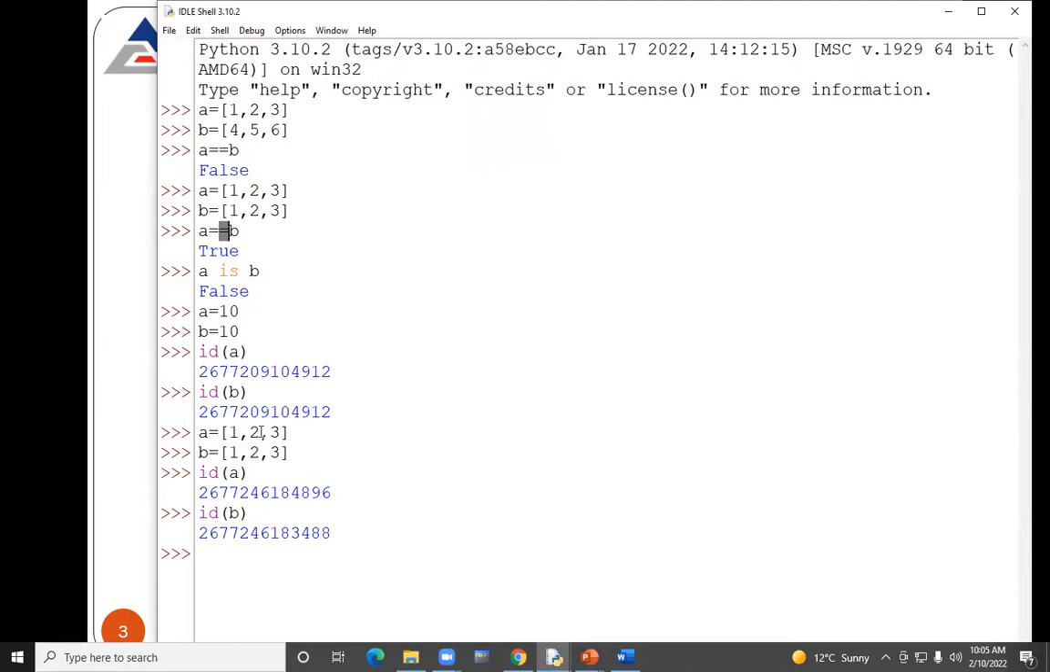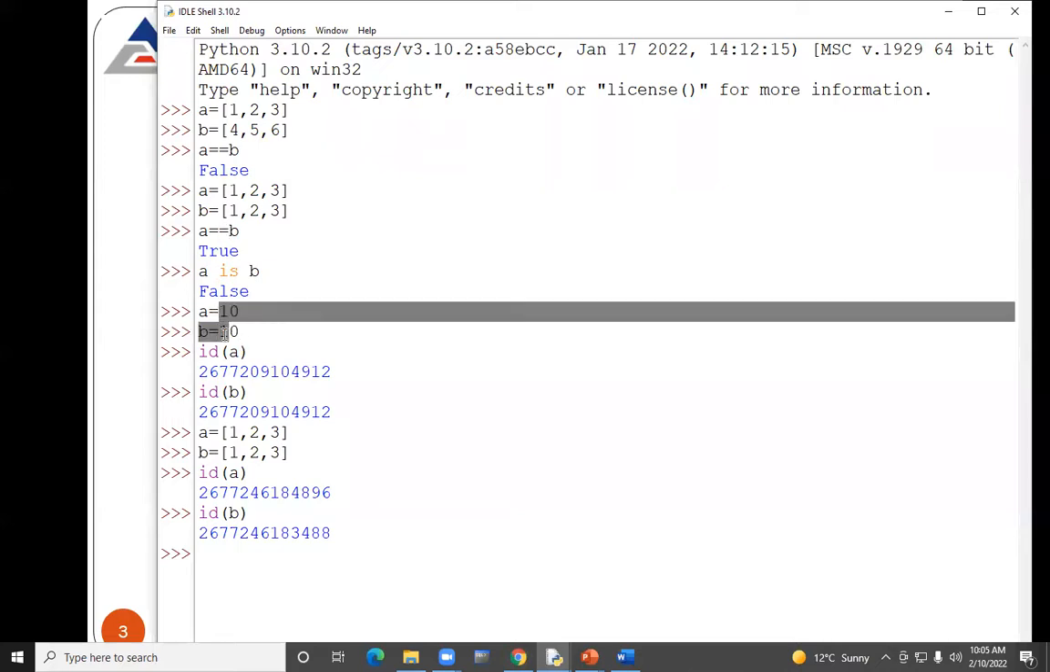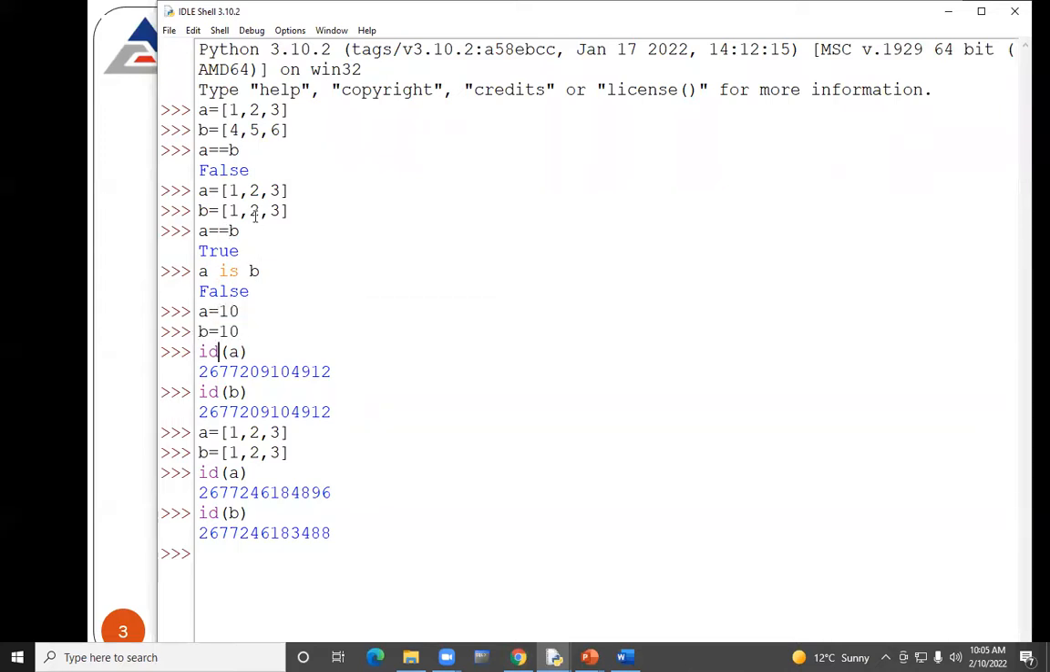No. If they are pointing to the same memory location, then you may say that by using the integer number, A is B. But in the case of list, you can't say A is B.